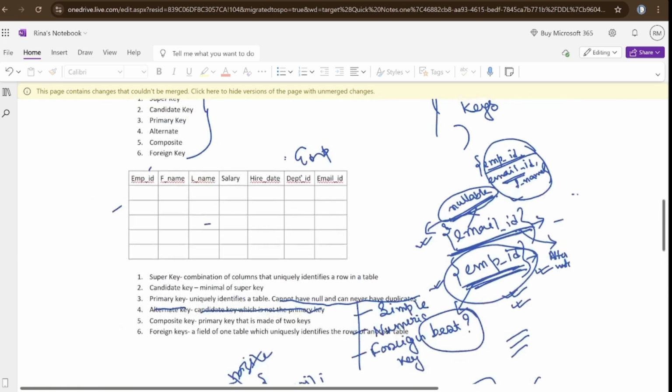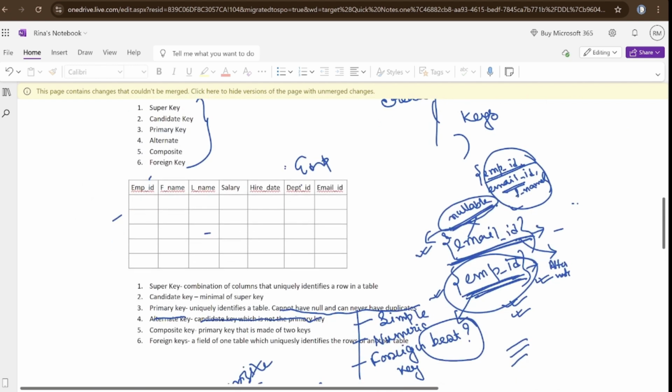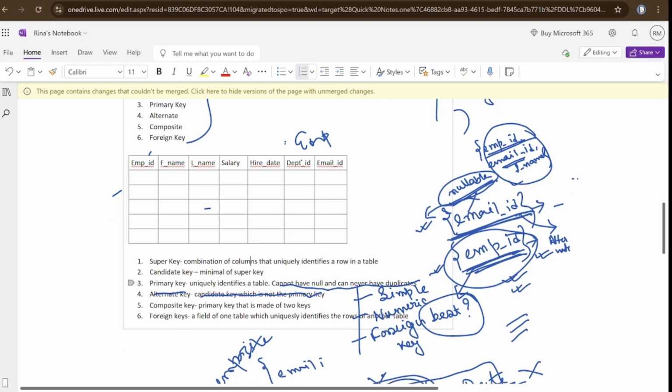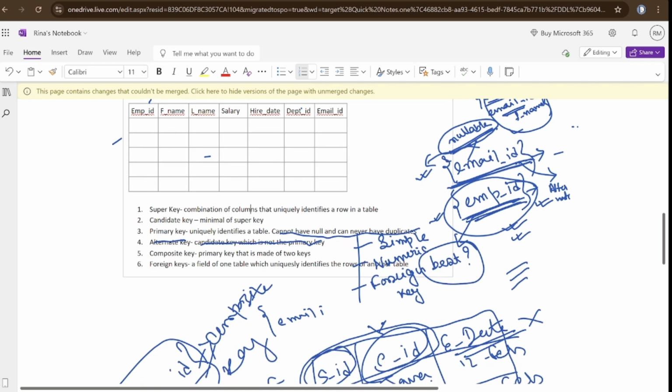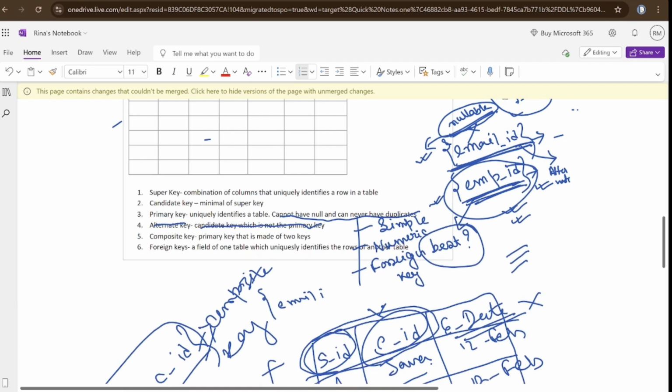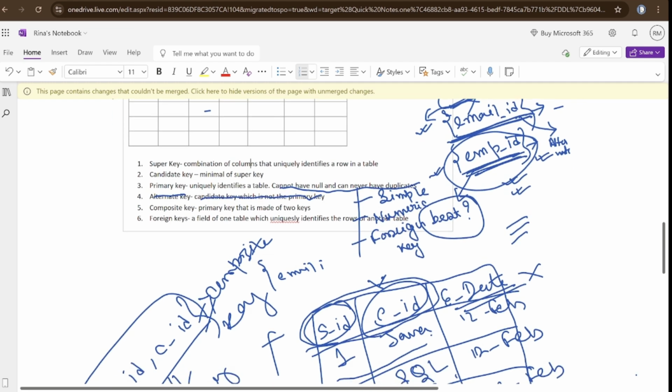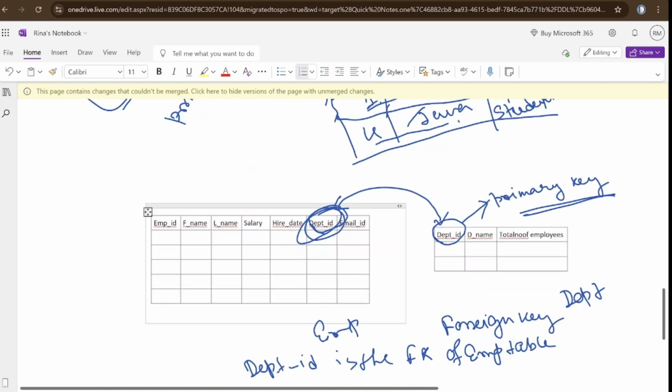Let me give you a small recap. Super key is a combination of columns that uniquely identifies a row in a table. So it can be multiple super keys. Candidate key, minimal of super key. Okay. Primary key is candidate key, which is the best one. Alternate, which is the second one, who remains. Composite key, when you are using more than one key to make a primary key. One is not enough, so it's like you need more people. Foreign key, in your table it is just a field, but for other table this is the primary key and helps you to make a connection. That is known as foreign key.